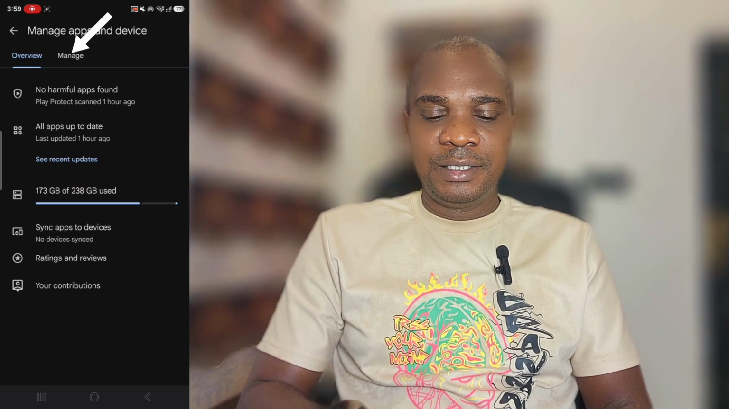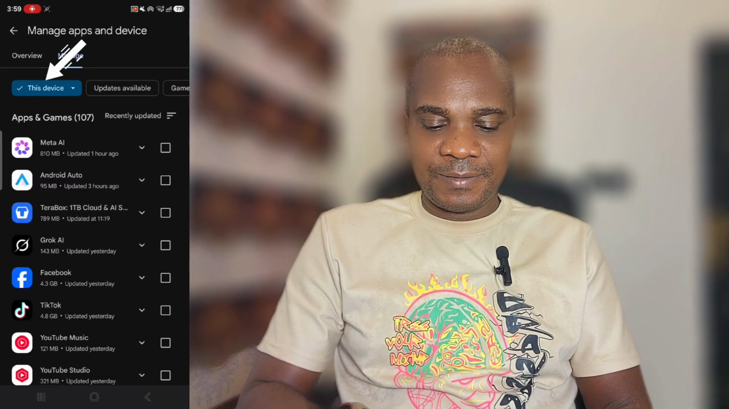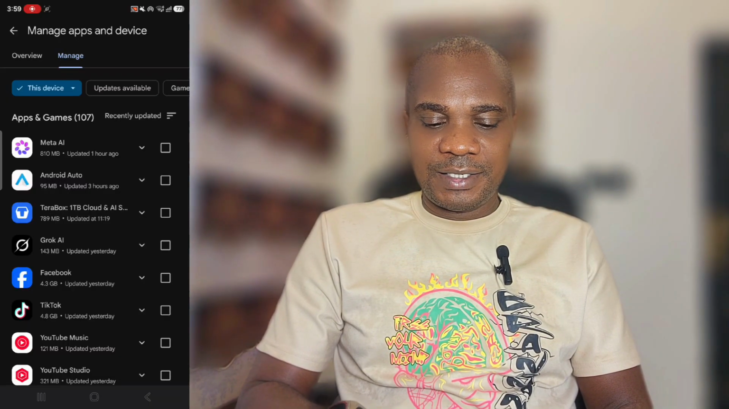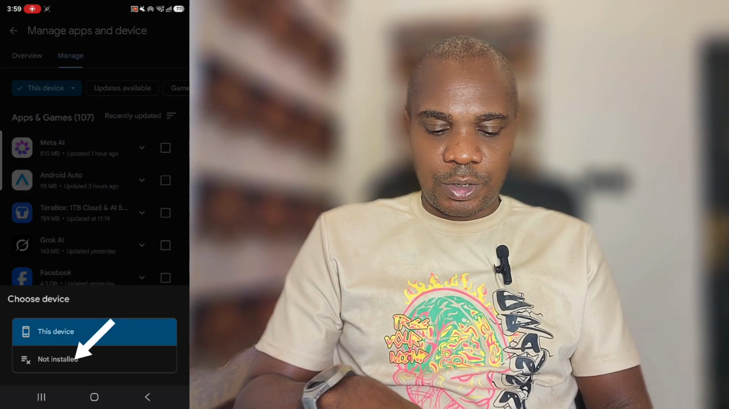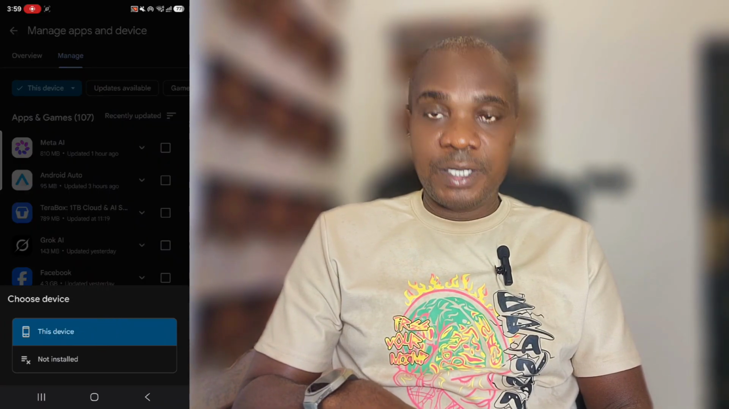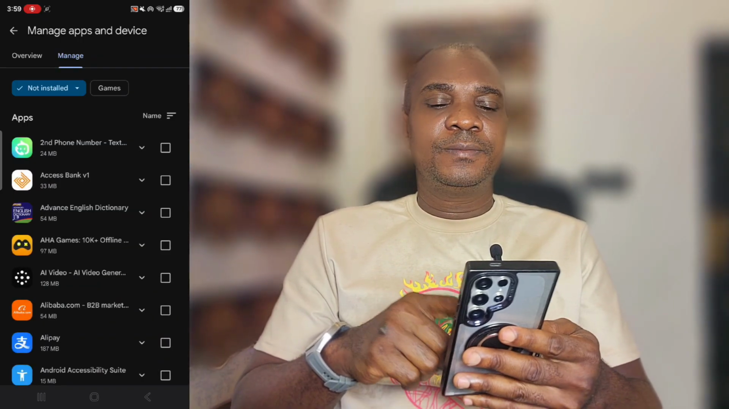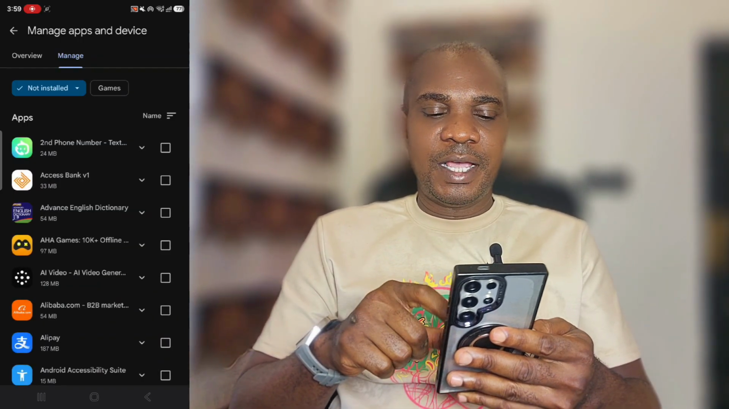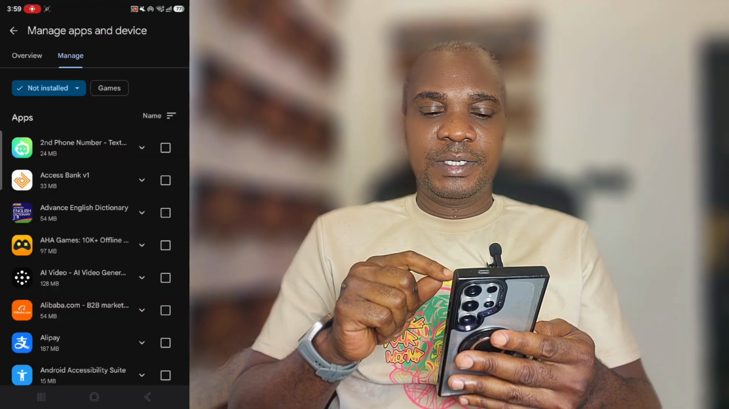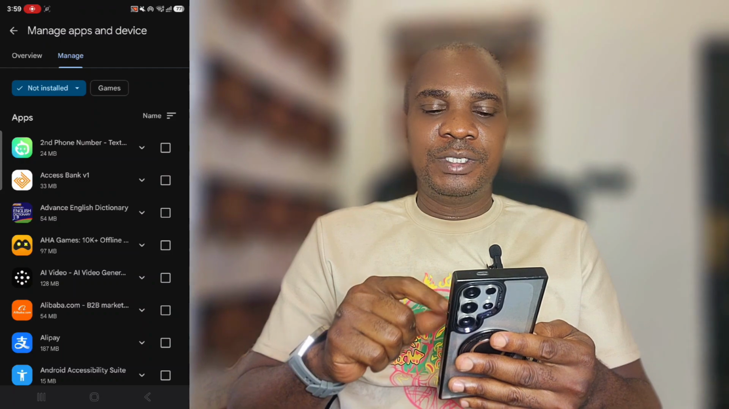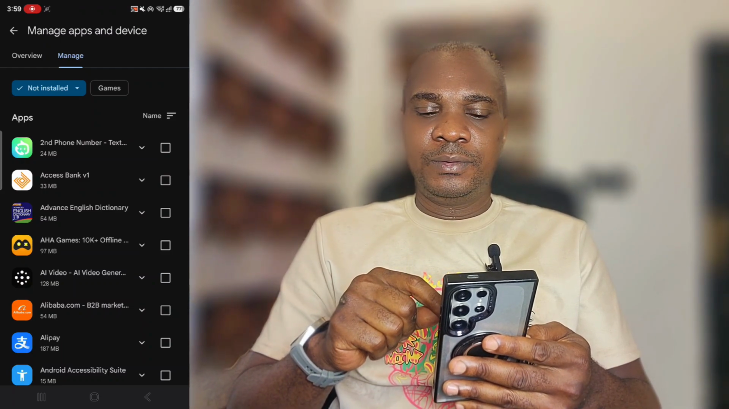Click on Manage. Once you click on Manage, you can see this is This device. On the top left corner here, This device, click there, and over here you can see Not installed. Click on this Not installed. Once you click on this, my dear, here are all the files of the apps that you installed in this phone that you later uninstalled and that are no longer present in this phone, okay?